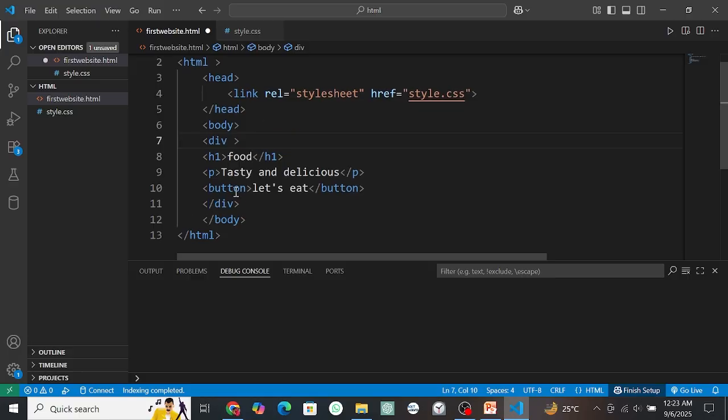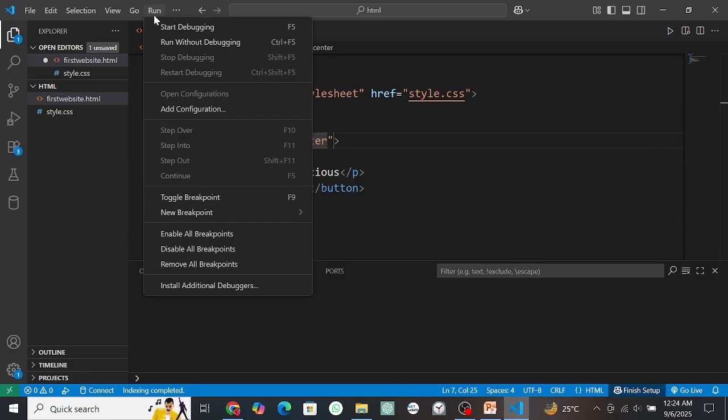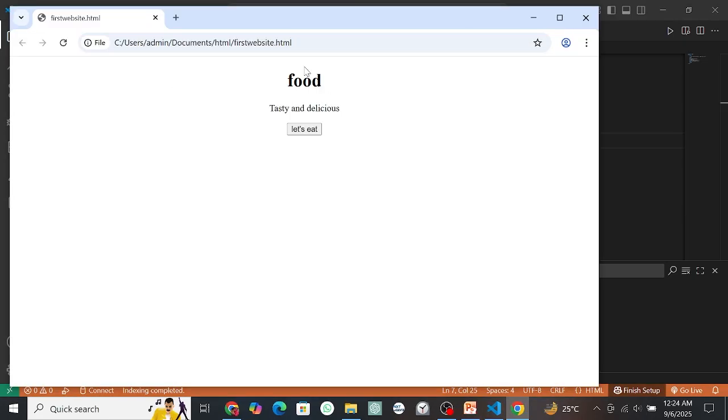Now let's call the selector. Class is equal to center. Let's run the code. Yes, all the elements are moved into the center.